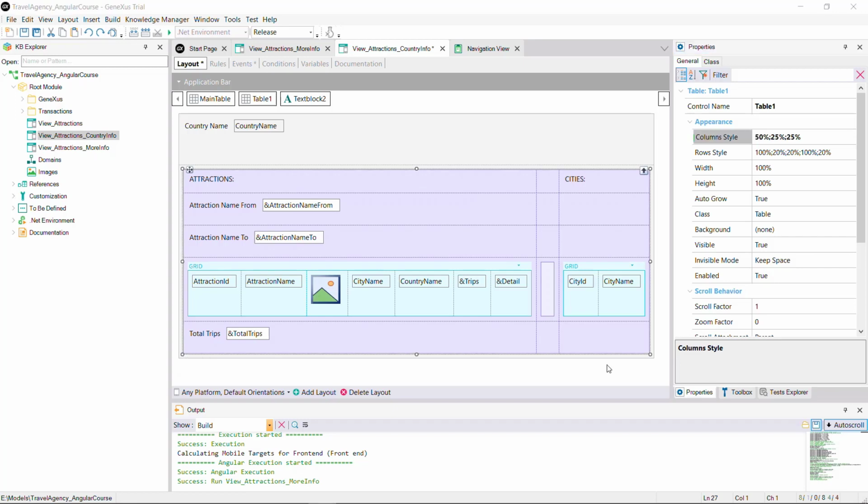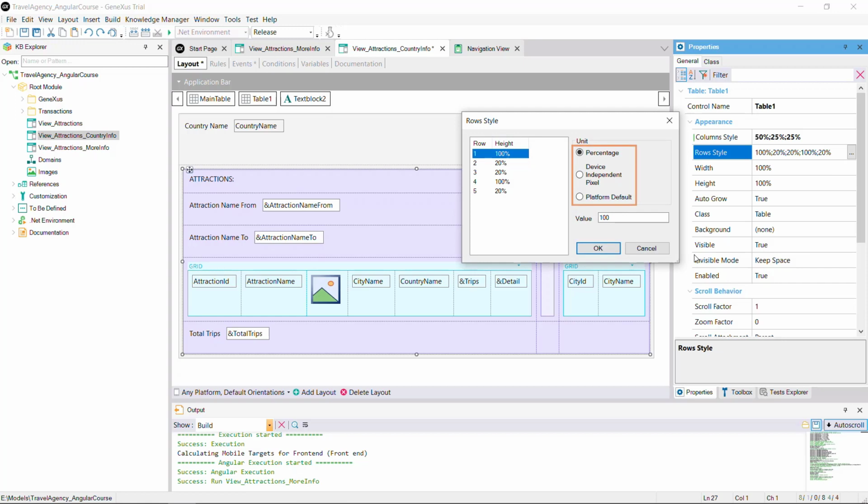Now, we change the height of the rows. We click on the rows style property and see that by default, we can assign the values using percentages, dips, and platform default. This last value varies between platforms, and for the same platform, it also depends on the cell's content. We're going to assign that value to all the rows except row 4, where the grids are, which we set to occupy the 100% that remains available.